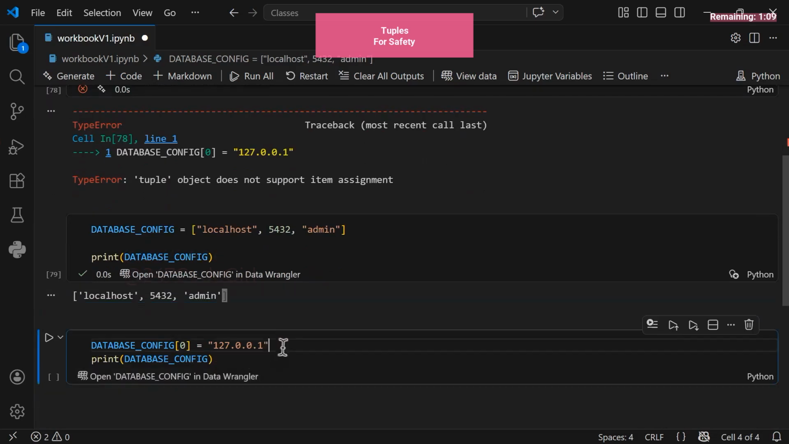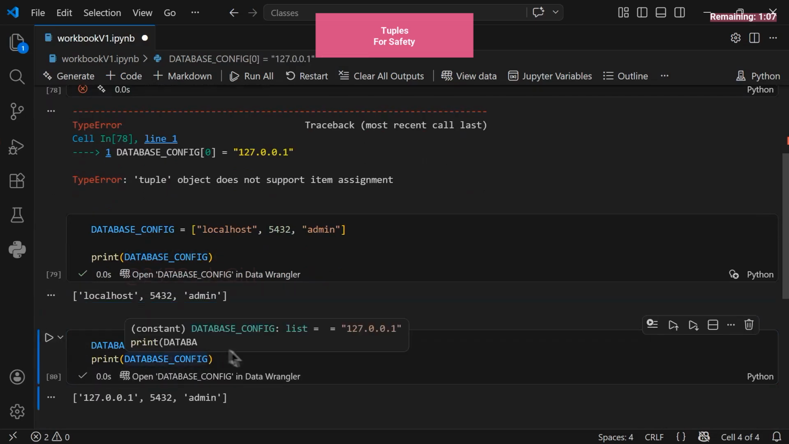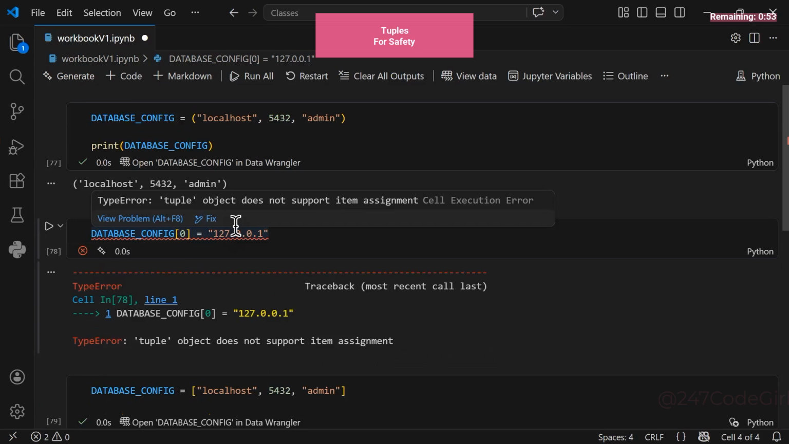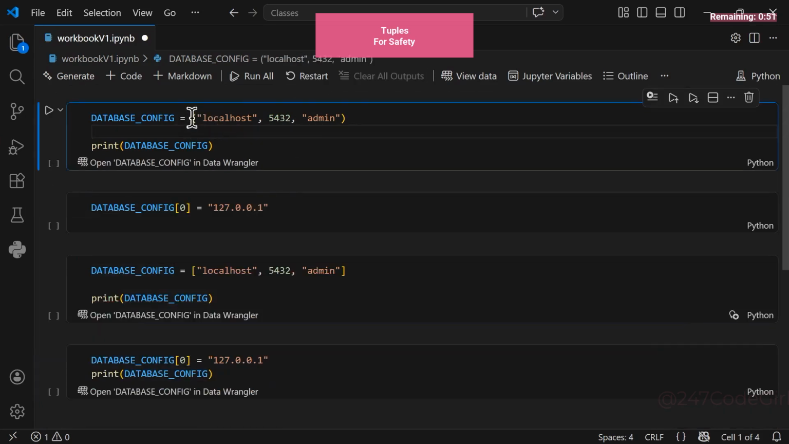And look at the consequence. It's a disaster. The user just successfully changed the IP address of the production server. We now have an unauthorized server address inside our console. The entire config is corrupted. This is exactly what we want to avoid. To ensure safety and integrity in your builds, you must utilize tuples for constant data.